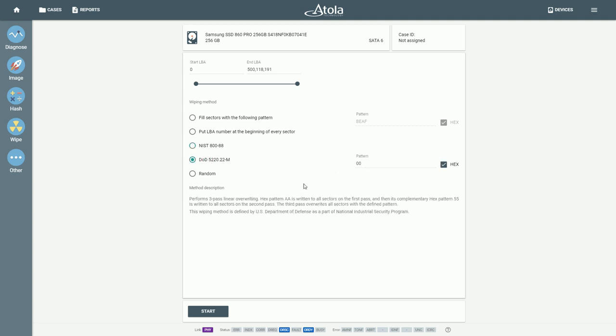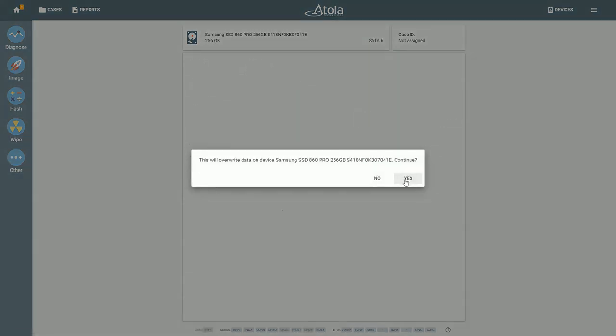For the DOD method, which performs a three-pass linear overwriting of this drive space with different patterns, you can enter a specific pattern you would like to be used on the last pass. Random is the method which overrides all the bytes within sectors with random values. Select the method you want, click the Start button, and confirm.